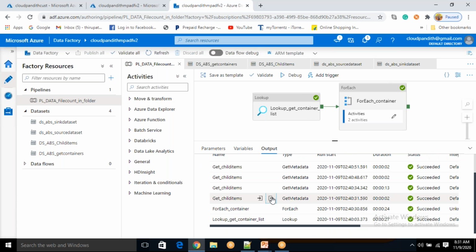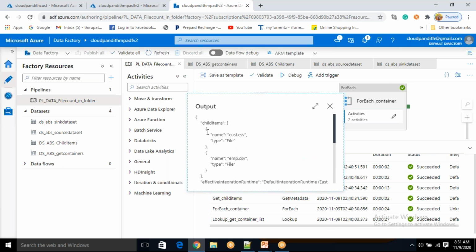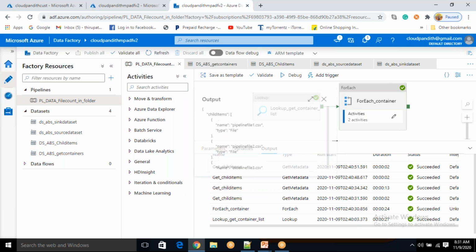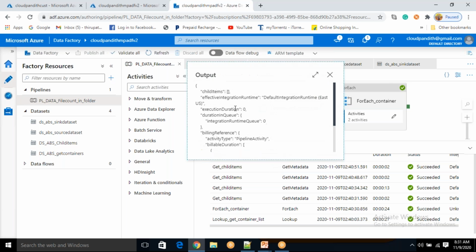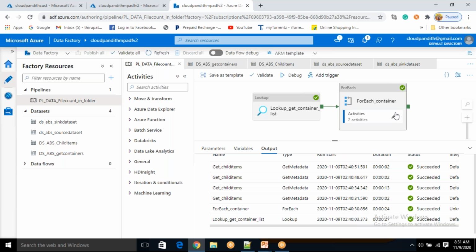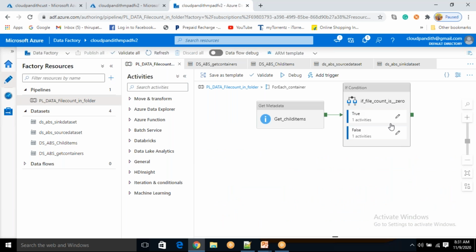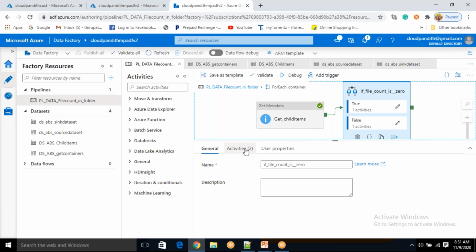Get metadata, check it here. You see here two items we have. Here also you check, we have two items. Check here: 0 items. This is okay. Everything is okay. Now we'll go and check only the if condition.